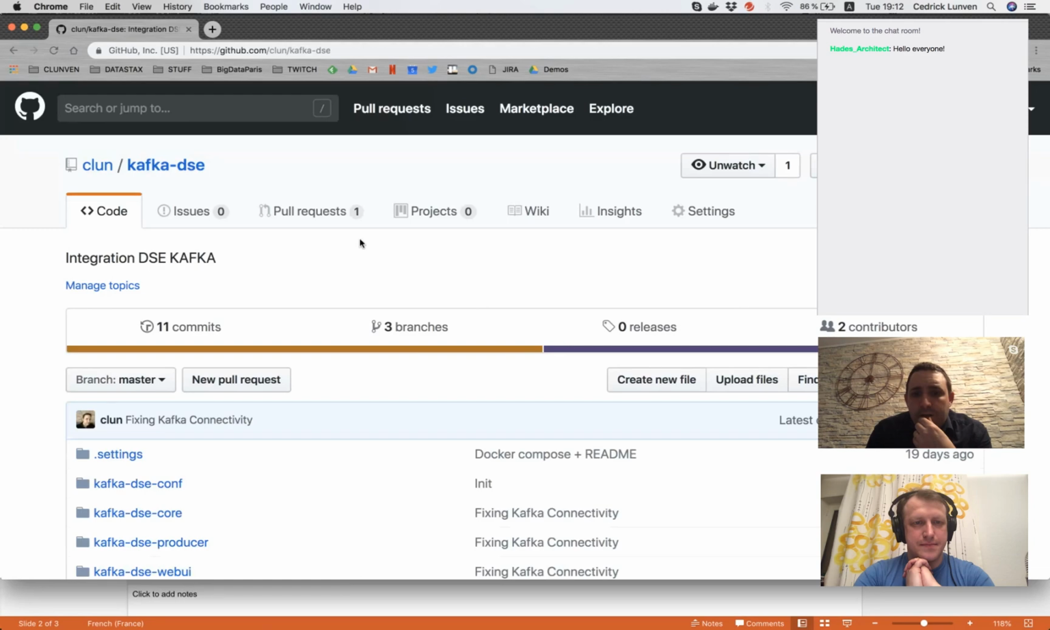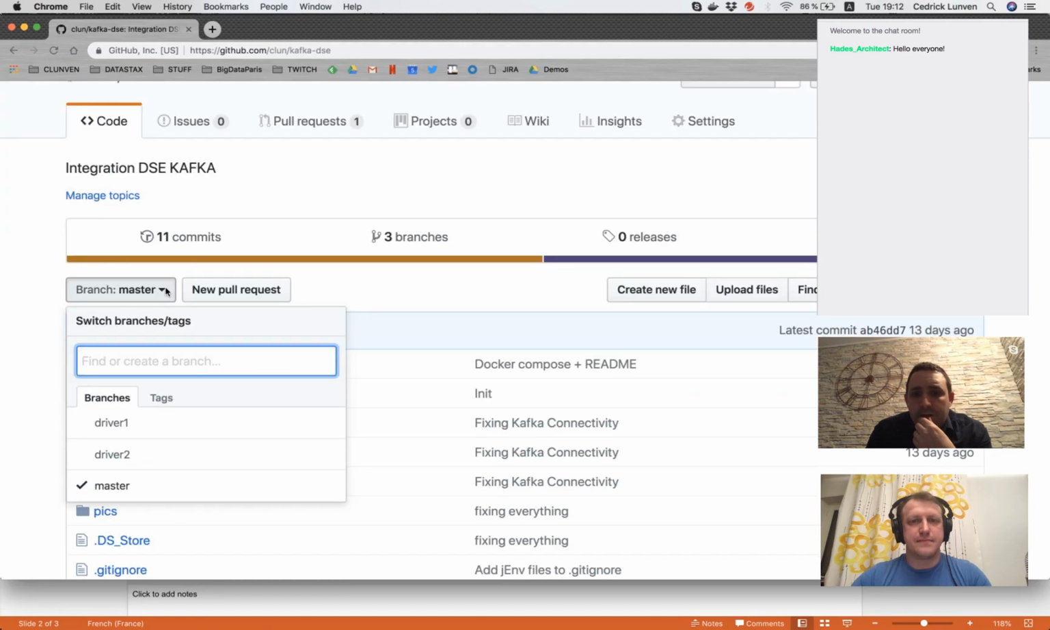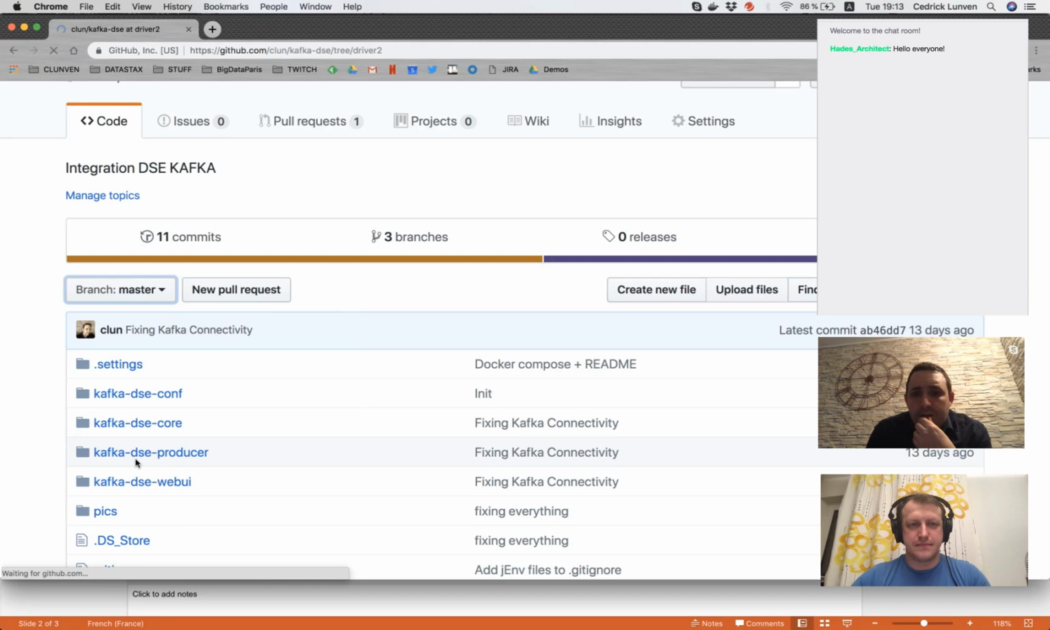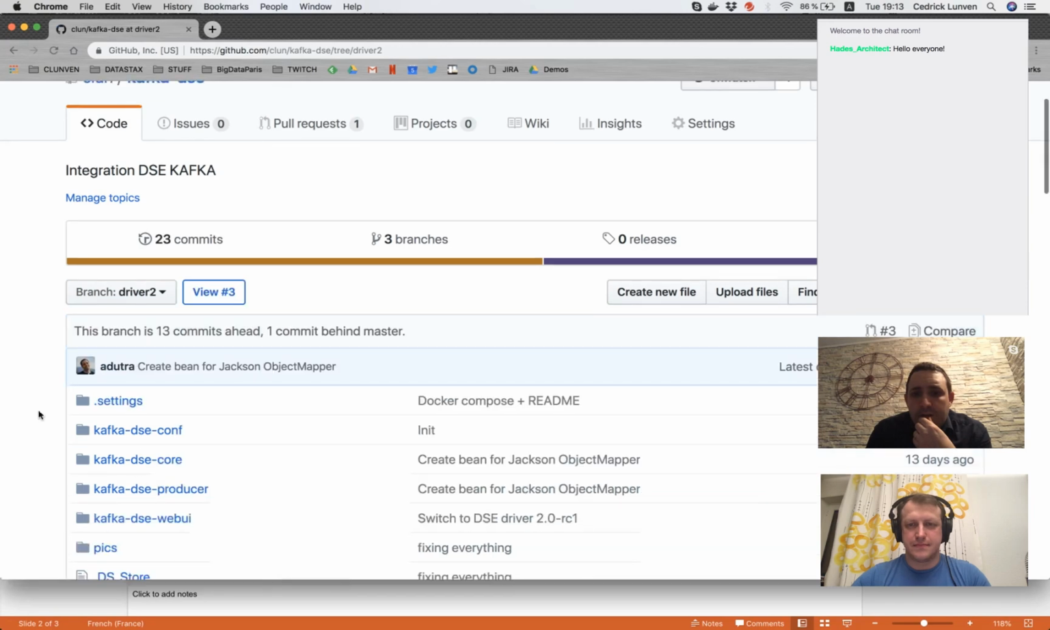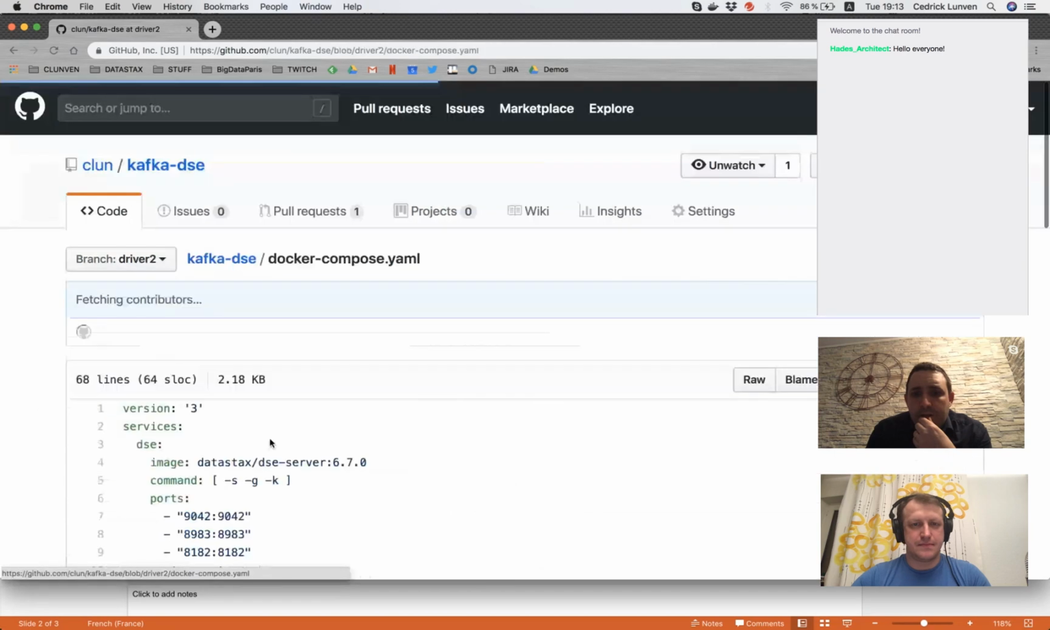And you will see a couple of branches. And I will do the demo with driver 2 today. We will have another session in a couple of weeks to discuss the new DataStax driver implementing reactive patterns, and it's driver 2. My demo is set up both for driver 1 and driver 2, but the latest commits are on driver 2, and I did not yet sync the driver 1 branch. So go to driver 2, and you can see the different modules I will use, and you can see that I will use this Docker Compose here.